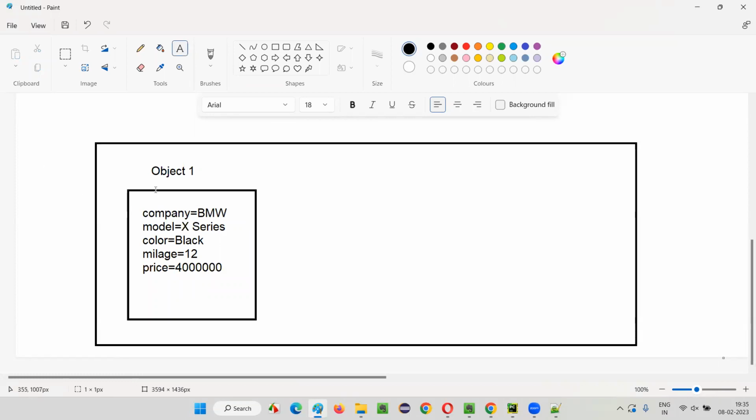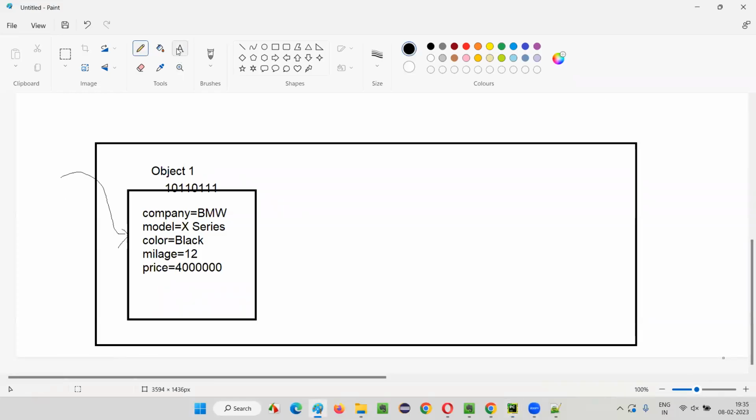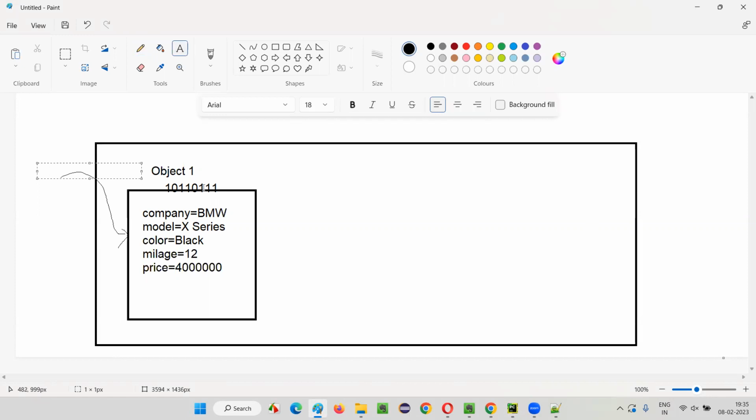And to refer to this, every memory slot allocated for this object will have some numbers like this. No one can remember the memory address where this object is created. To refer to this, we have to use an object reference. I'll create an object reference which refers to the object created in this statement. For example, BMWX is the object reference, because we cannot remember all these numbers, right?